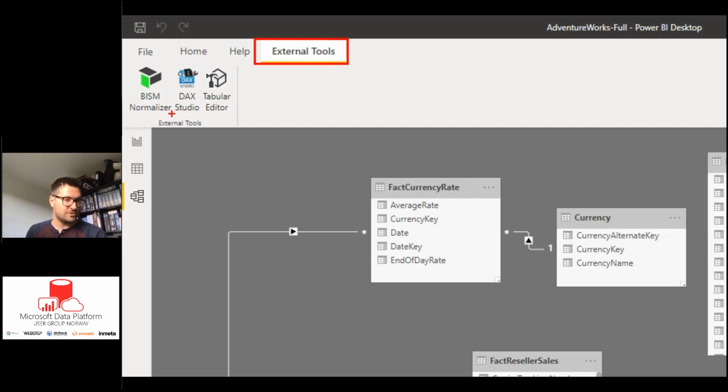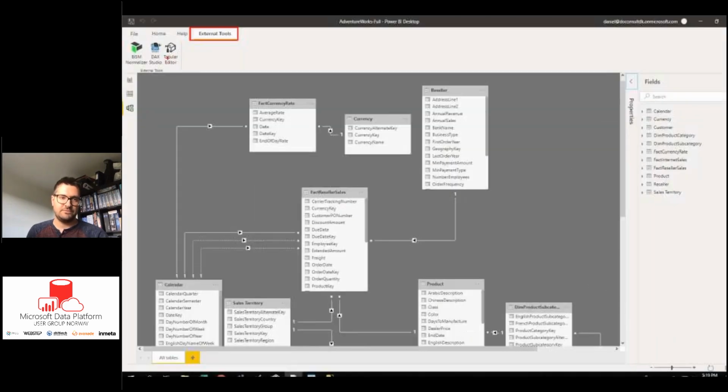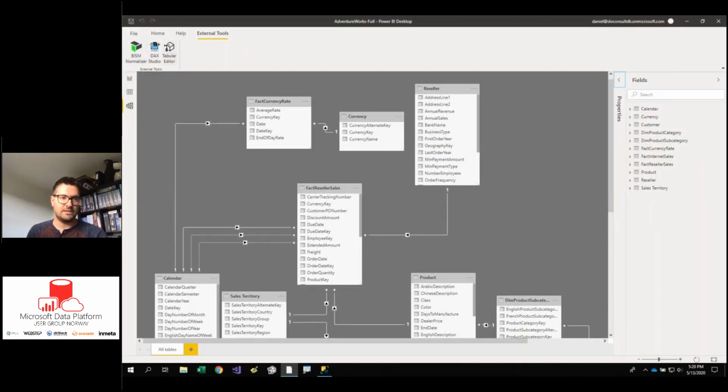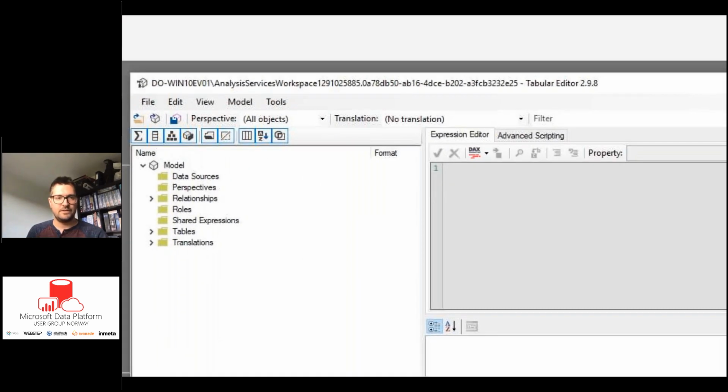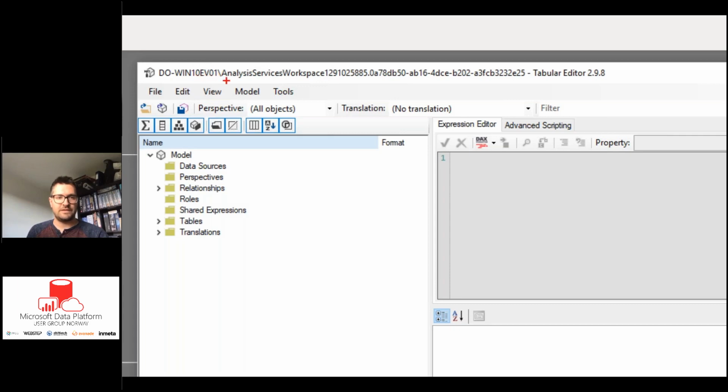And then, of course, there's DAX Studio, which most of you probably already know, which is this tool created by Darren Gosbell together with Marco Russo for writing and analyzing DAX queries. And finally, we have Tabular Editor. So let's go ahead and click this guy. And as you can see, it spins up this little tool, Tabular Editor, and it's already connected to the instance of Analysis Services running underneath Power BI Desktop.